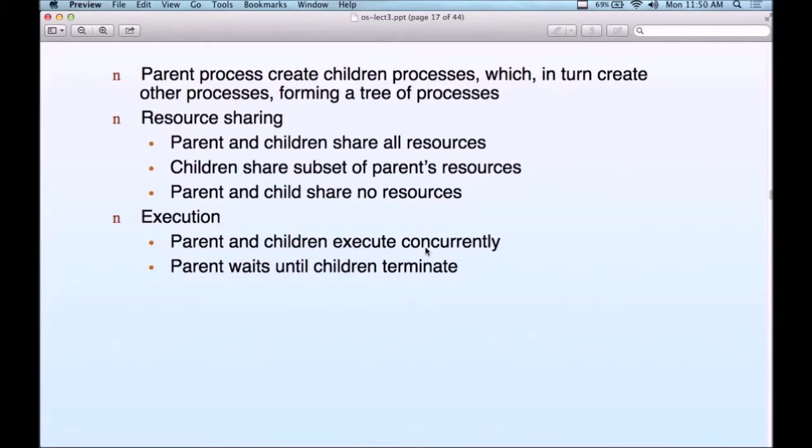So for the execution, the parent and the child execute concurrently, which means only one of them can run at a time. So the parent waits until the child terminates, and then the parent runs. So the lowest level in the tree runs first until it's done running. Only one process is going to run within that process space at any one moment in time, and they're both running concurrently. So one of them's paused, one of them's waiting.